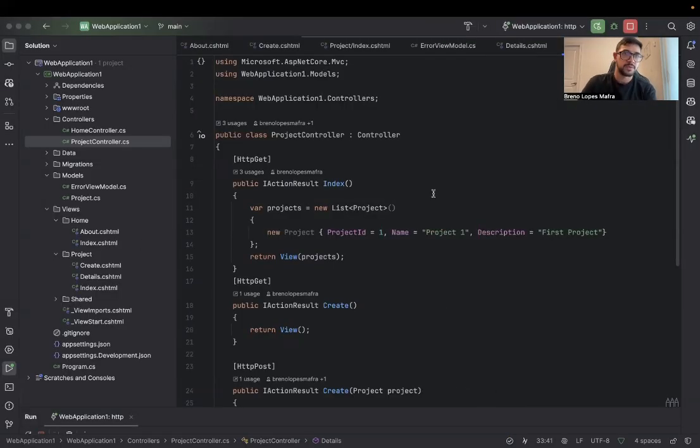This video is just to demonstrate building and running the application and demonstrating the views, right, of the index, the create, and the details page. And I just showed my code to verify my solution structure.